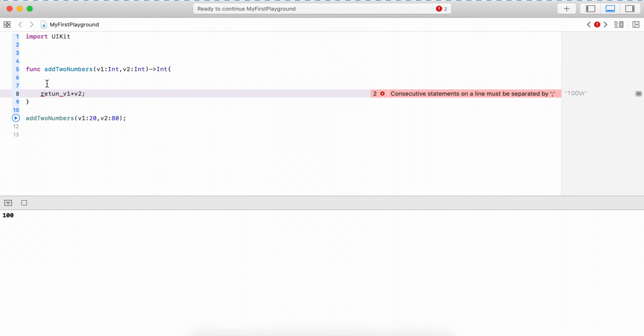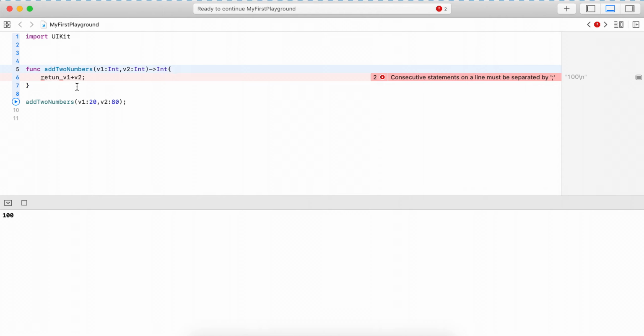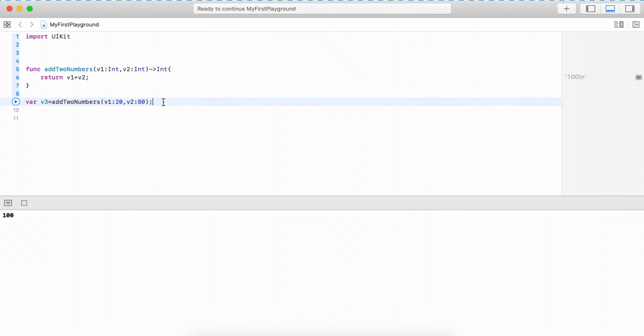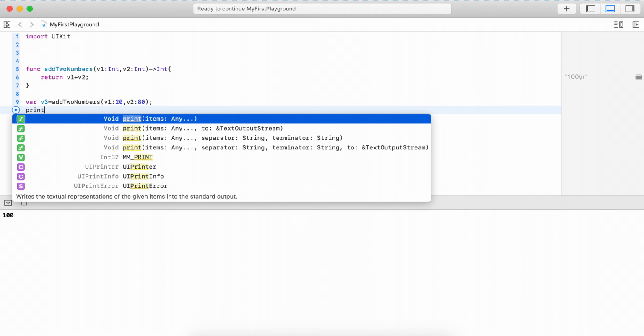So this function adds v1 and v2 and it returns the sum of v1 and v2. So we need to save the return value. For that I am using another variable v3. Now I can print v3.